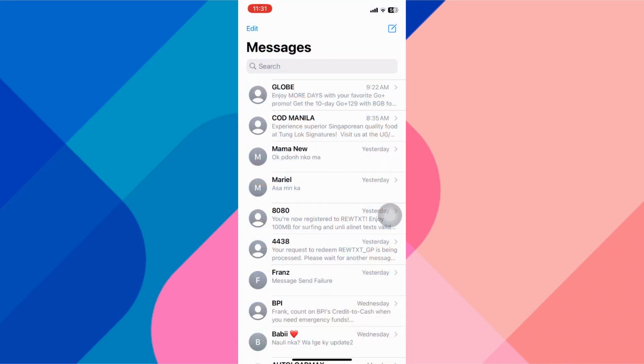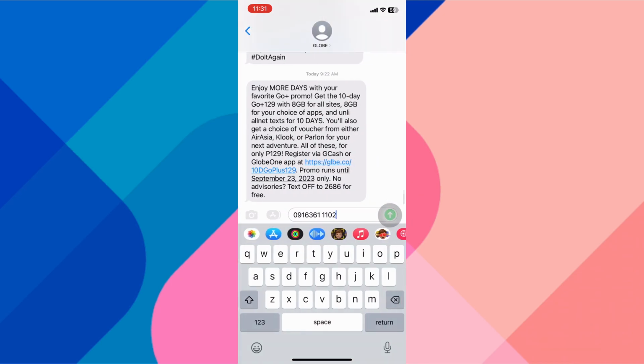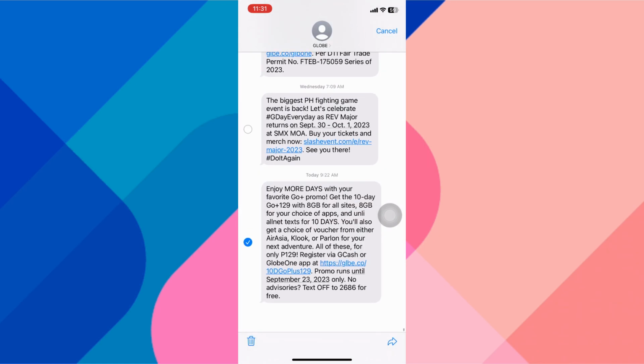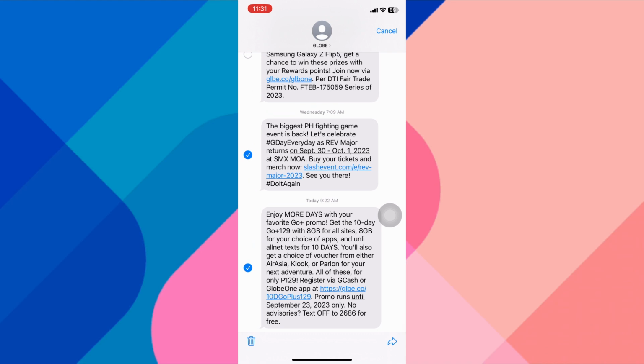So let's open up Messages here, and I'm just going to tap on a conversation. If I wanted to delete multiple different ones of these, all I have to do is tap and hold on one, it doesn't matter which one, and you can see I can hit this More button. Now it allows me to select multiple messages, so you can delete multiple different ones.